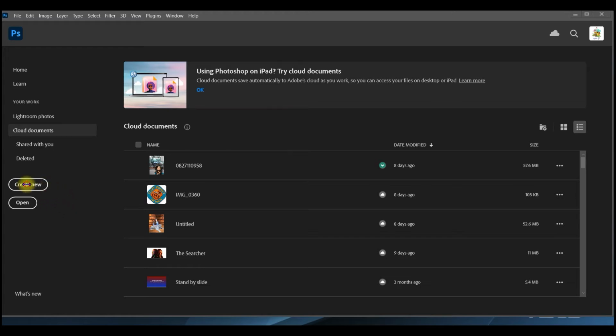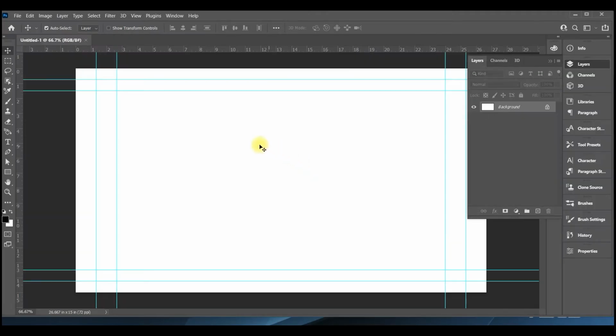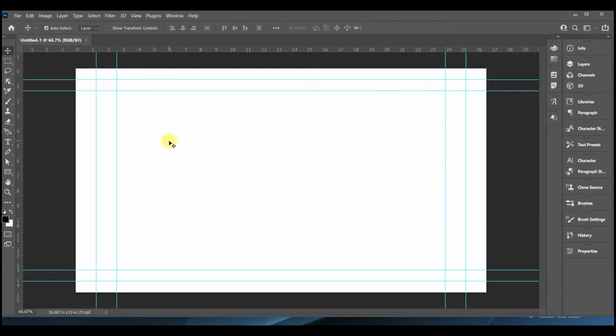Okay, first of all, you start out by clicking Create New. Open up 1920 by 1080, because that's usually what they want. Click Create. It opens up a blank scene. Now, in this blank scene, you should have an idea of how you want to build it.